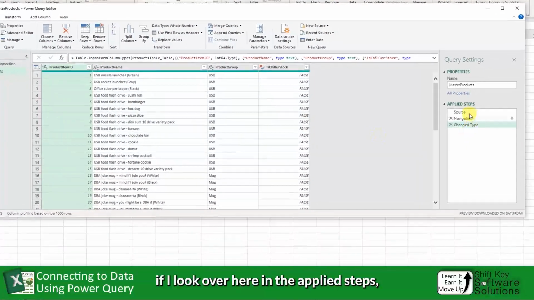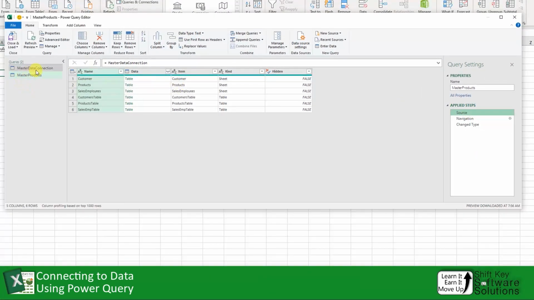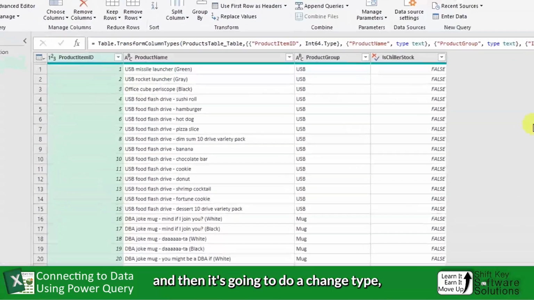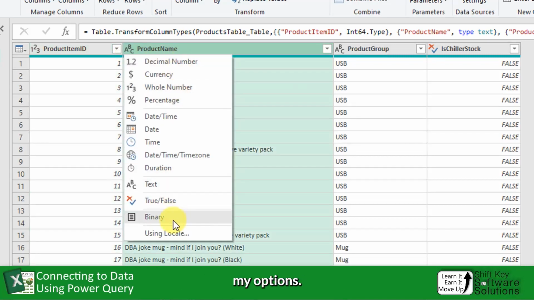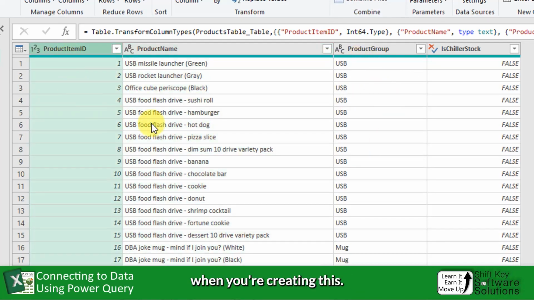Now if I look over here in the applied steps, it's showing me that it has referenced the main data connection, which is the master data connection, and then it's going to navigate to that specific table, and then it's going to do a change type, which means that it automatically looks at each column. What kind of information is in this column? In this case, it's numeric. And this one is looking at text. See that little icon? If I click that, it's going to show me my options. I could change it if I want, but I'll leave it at text. This one's also text. It's just one of those little things that you want to do when you're creating this.